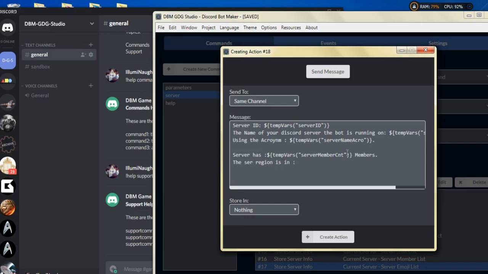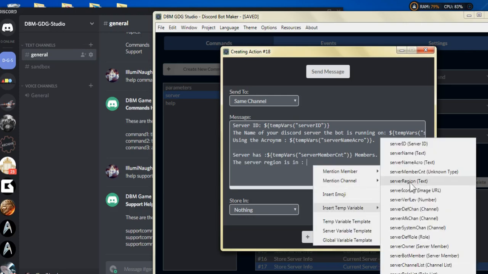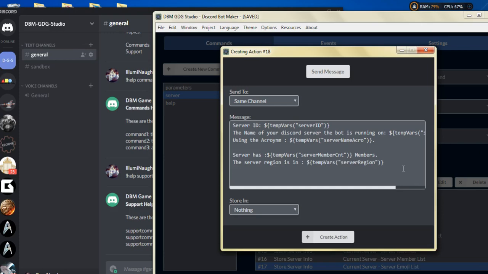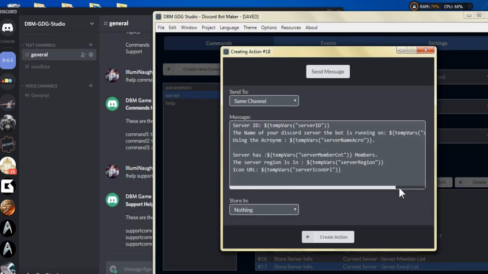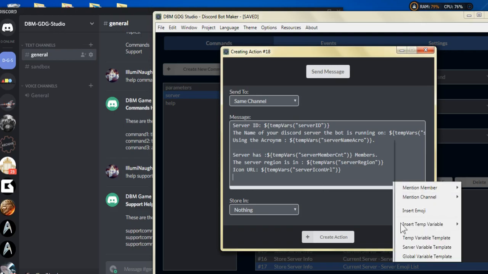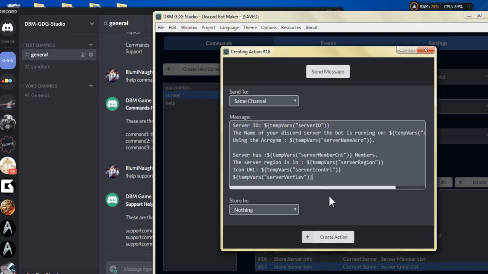And here we're going to put the server region is in. I'm going to temporary and click region. And here we're going to put icon URL. Right click, insert temp variable, select the server icon URL, and click right click, and the verification level.